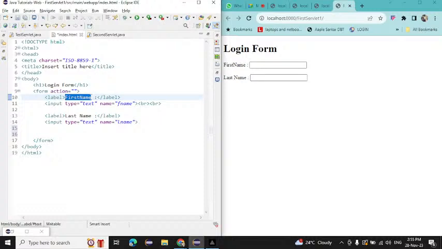Suppose we are not taking first name and last name, but we are taking login details, username and password. So I'm writing username here, and we will ask for the username. You can do it with username and password also, no worries. So I'm writing user here, and instead of last name, we will simply use password.